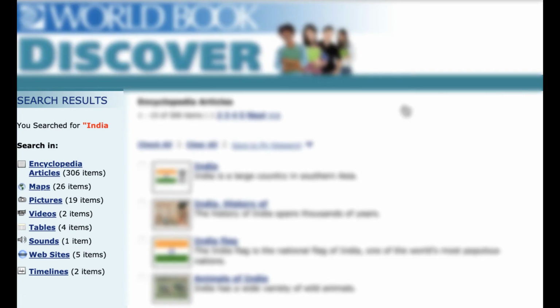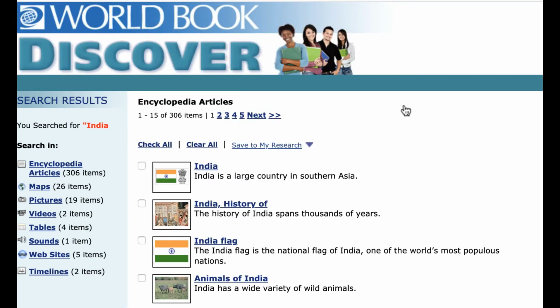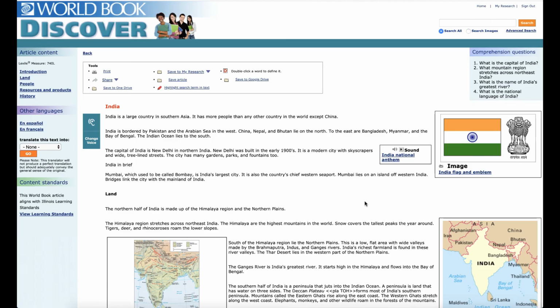To the left is a list of content types that were returned by our search. Click on any of these to further refine your search results. Let's take a look at the article on India. To the left is an article content section. Click here to skip to the subject area that interests you most.